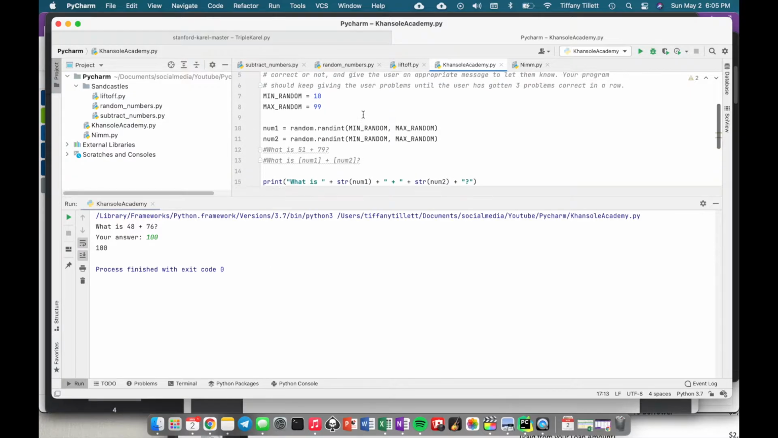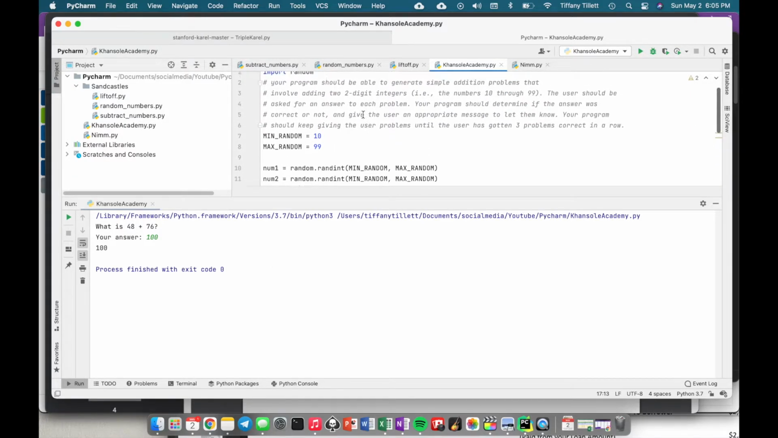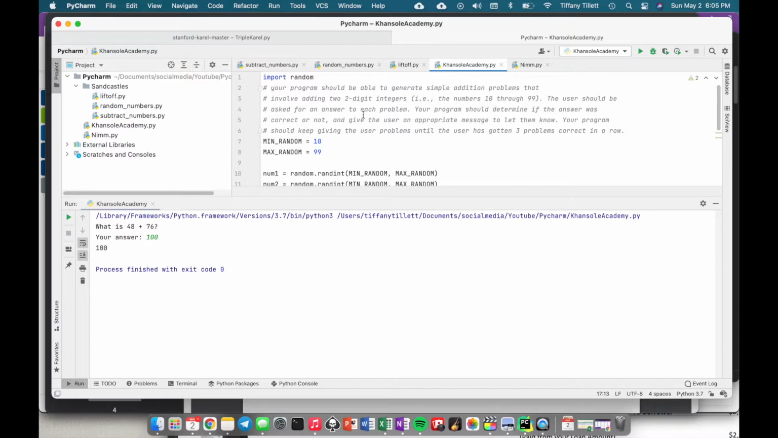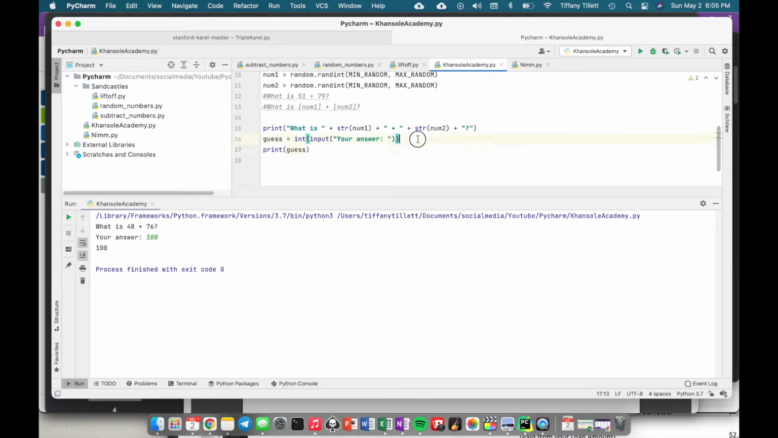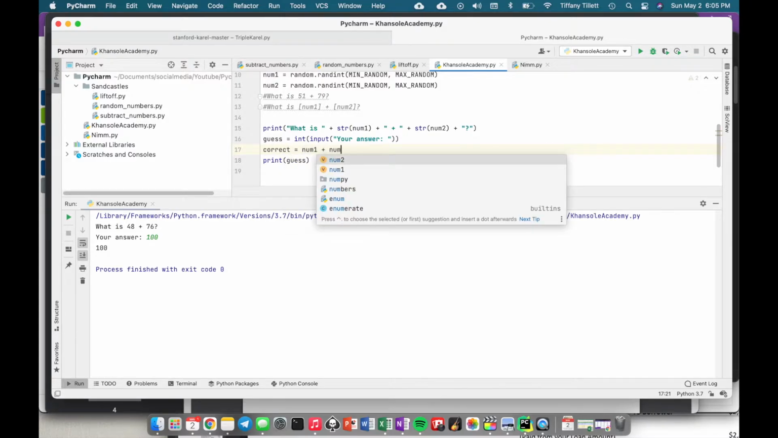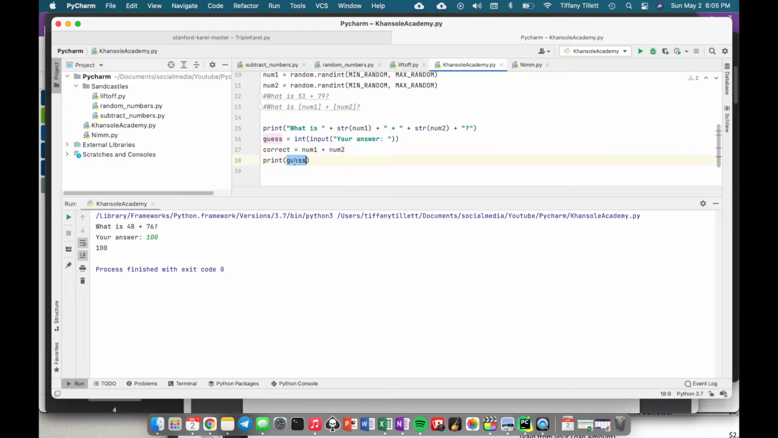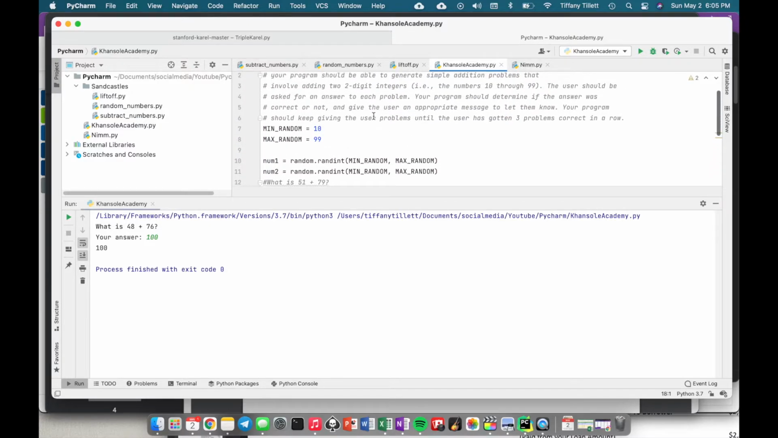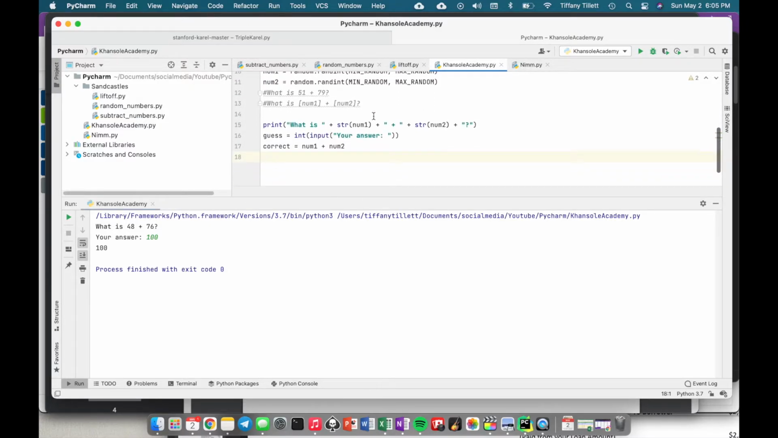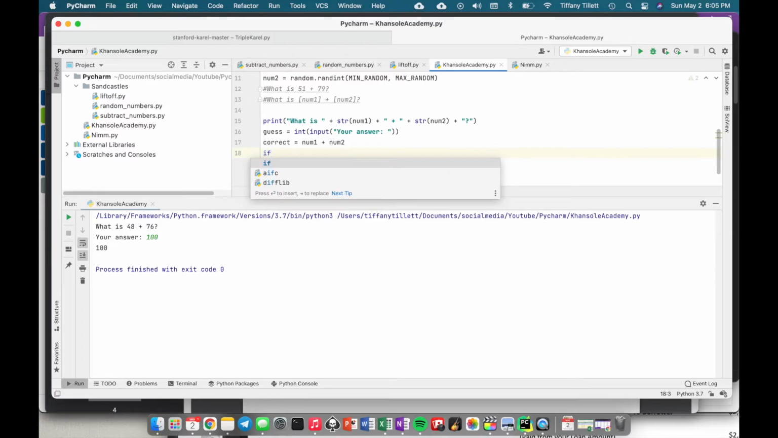Okay, so now what do I need to do? So now I should actually check if the answer is correct. So then I need to calculate the correct answer, which is going to be num1 plus num2. And then it's telling me I need to figure out if the answer is correct. So basically, I'm just going to use an if statement. So if the guess and the correct answer are the same, then that means the user is correct.